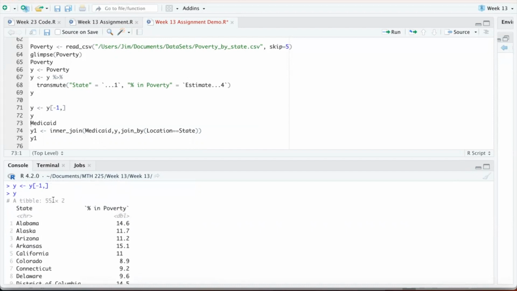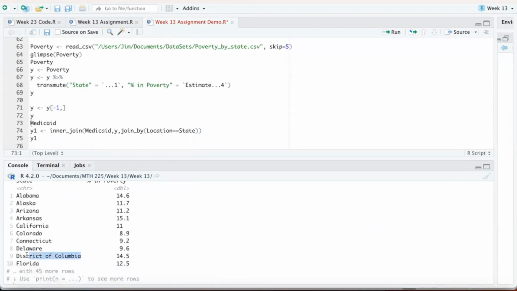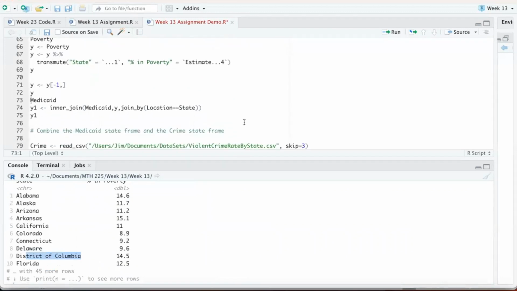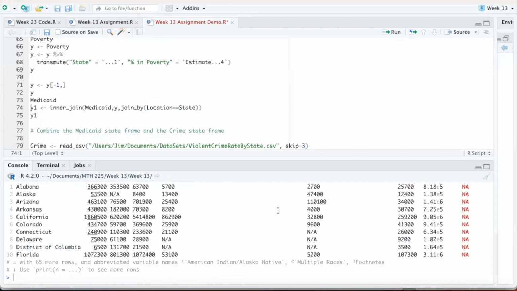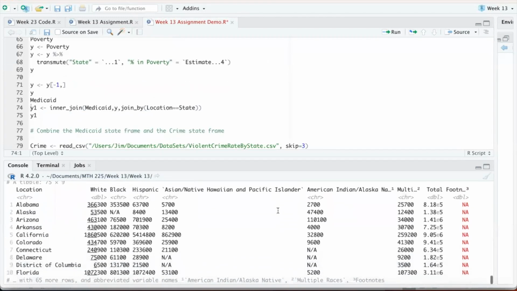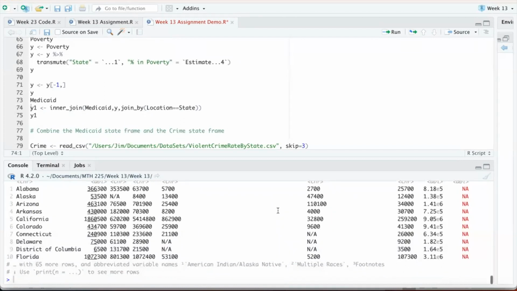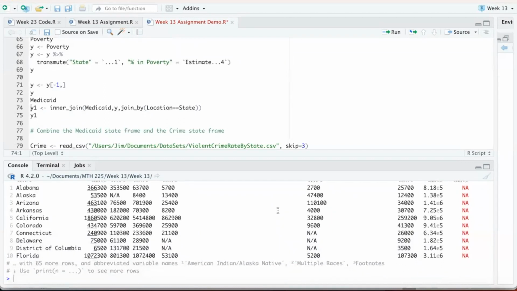And we have 55, and so that must mean we have some other U.S. territories like the District of Columbia and maybe Puerto Rico and Guam and some other places. Remember our Medicaid data set. This is a listing of all the Medicaid recipients, the number of Medicaid recipients in each state.